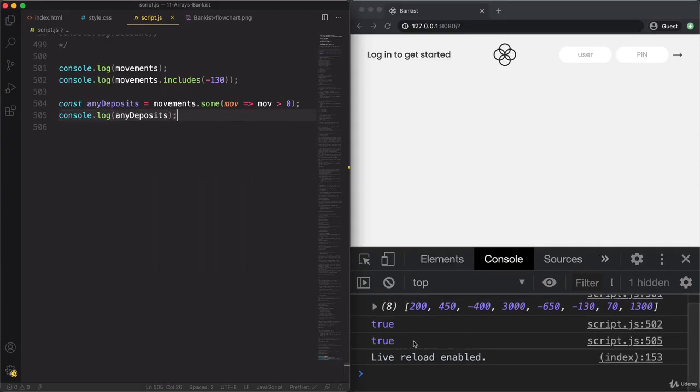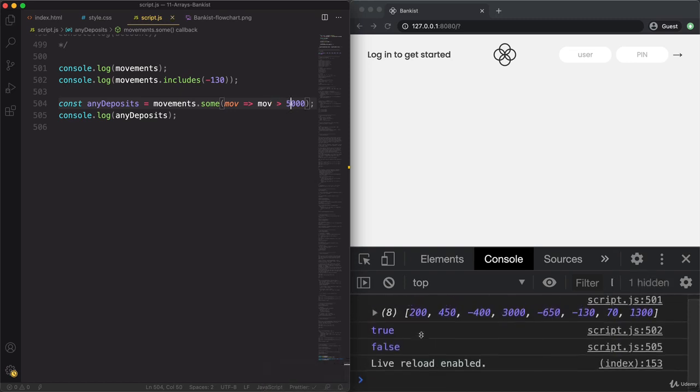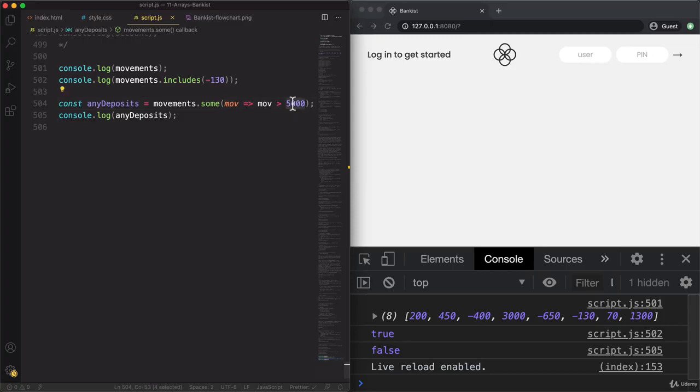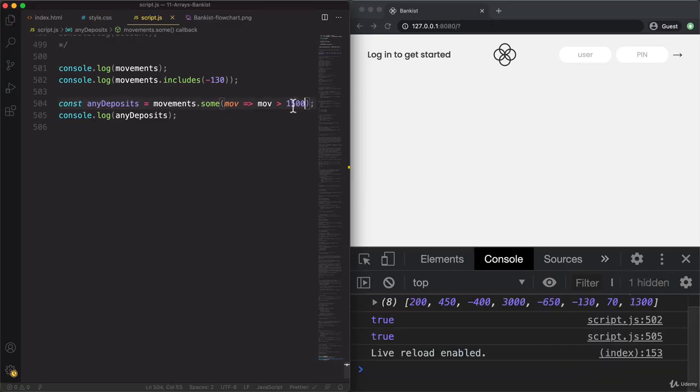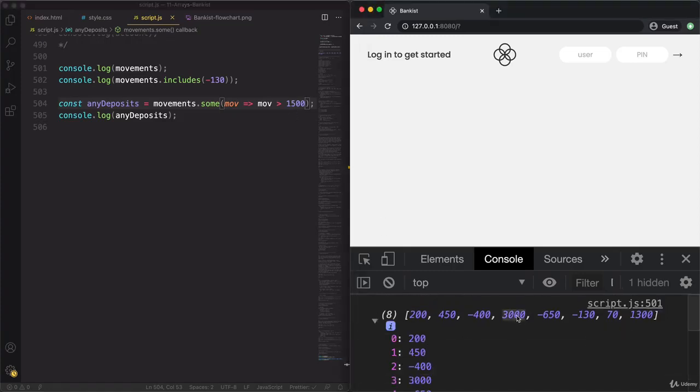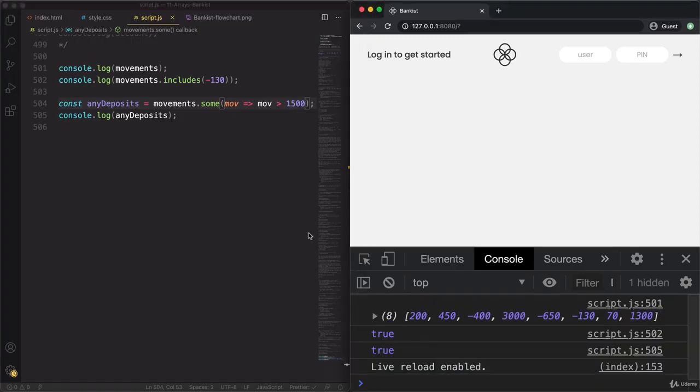So we have, of course, more than just one deposits here. But let's say we wanted to test if there is any deposit above 5,000. So easy enough, we can check if there is something above this value, and then it is false. Or we can check if there is something above 1,500, and so now it's true, because there is one movement here in that condition. And so you can see that these two methods here are kind of similar.